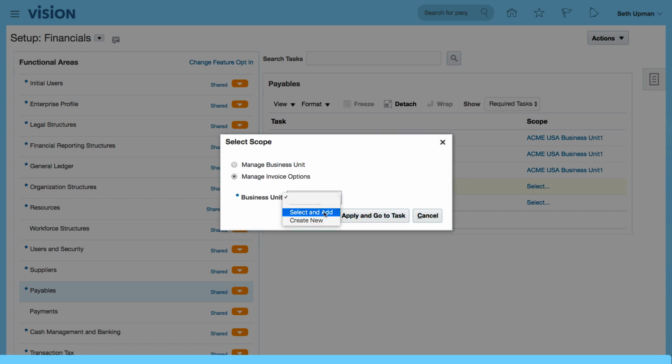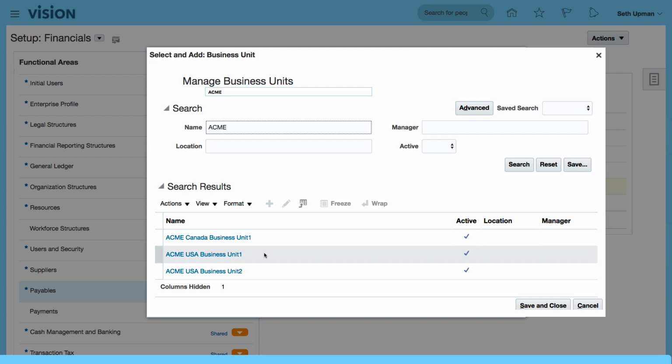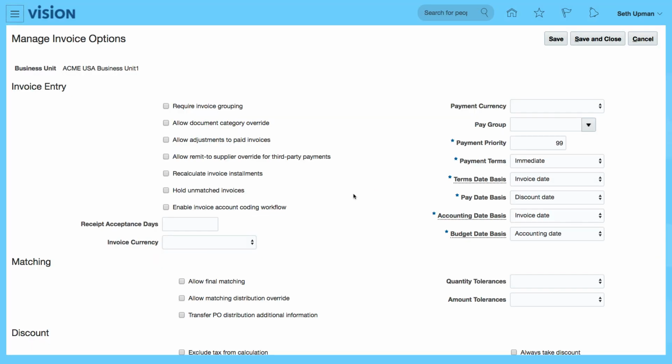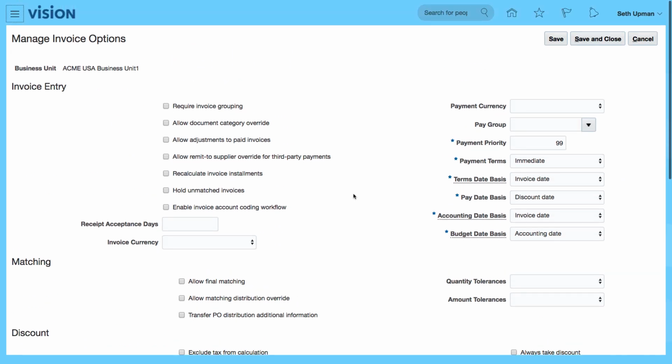My scope is going to be Acme business unit. So I'm selecting Acme USA business unit 1, save and close. And you can see the defaults that have been entered. So these are all the defaults. So these are the default settings. And you can always go back in here and change it as required.